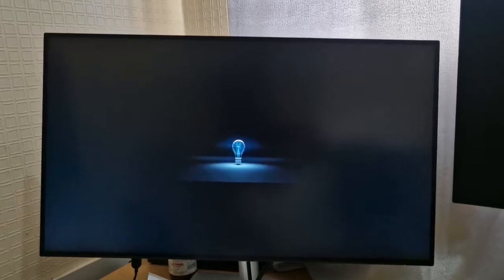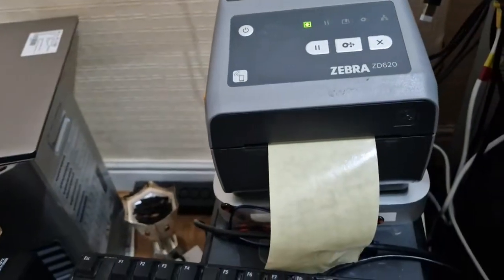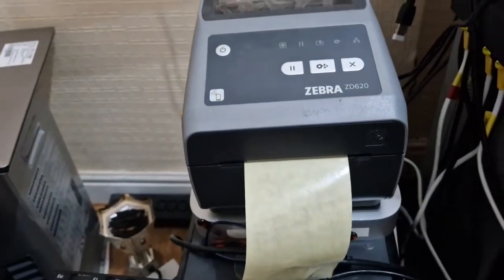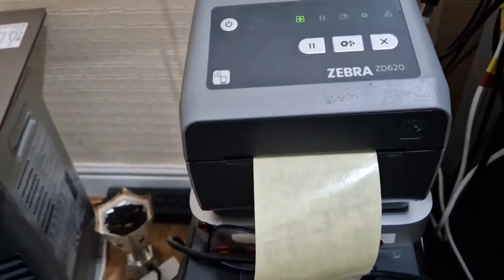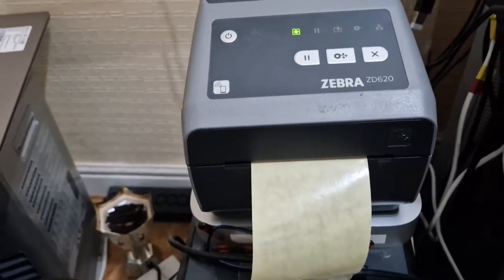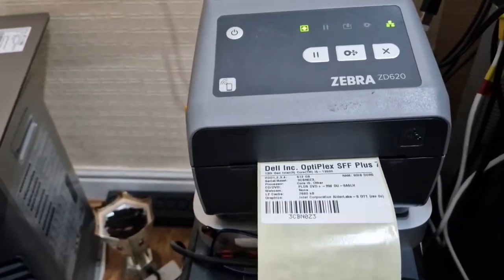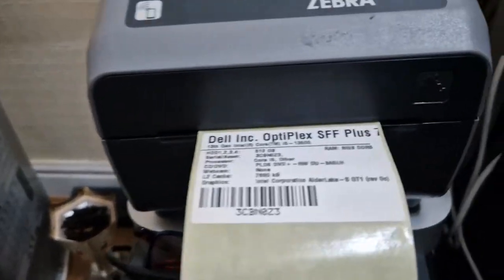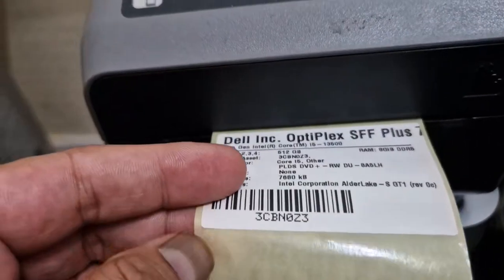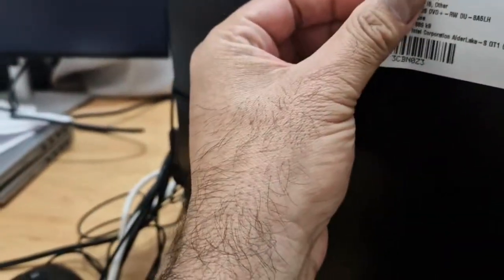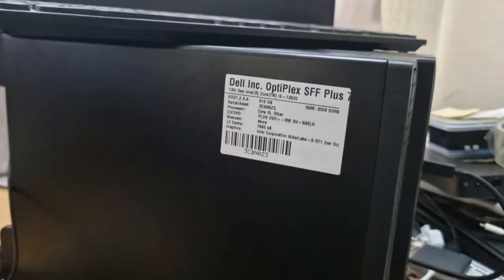And while it's booting up, when it's finished the booting process, you will see the label will be automatically printed. So just give it a couple of seconds and you'll see the label will be printed. It's just coming up now. There you go. So you see this is the label for the desktop. So we can remove this label and attach it to the desktop.